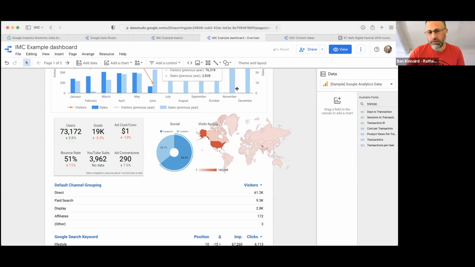Now, one of those looks a bit odd. Add cost per conversion. So that's a good number. I want to know how much it costs me for the conversions I get. That's my acquisition cost. But the number is going down, yet it's in red. Now, red normally means bad, but it's good. If the cost is coming down per conversion, that's a good thing. So that should be green. Let's change that to green.